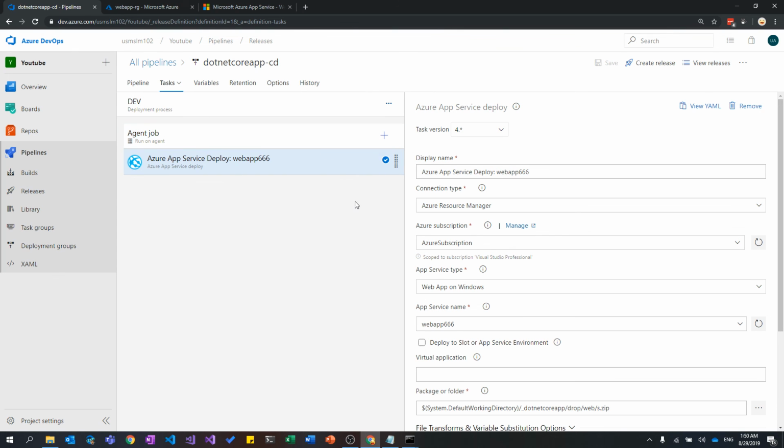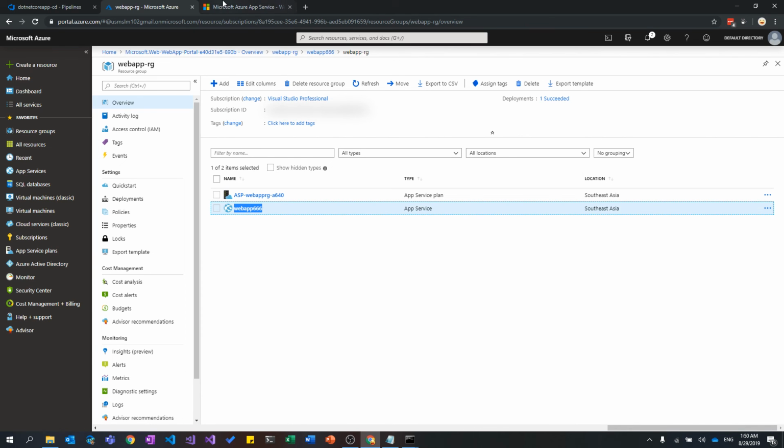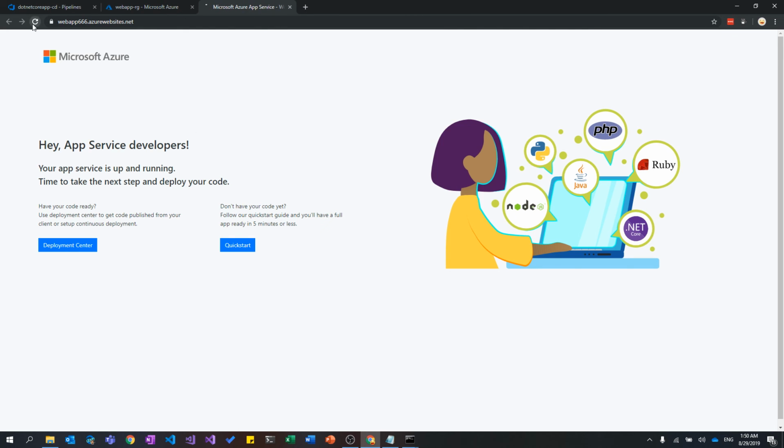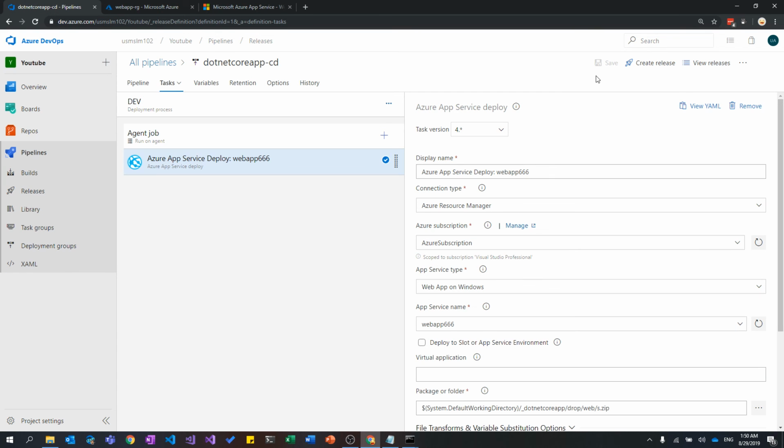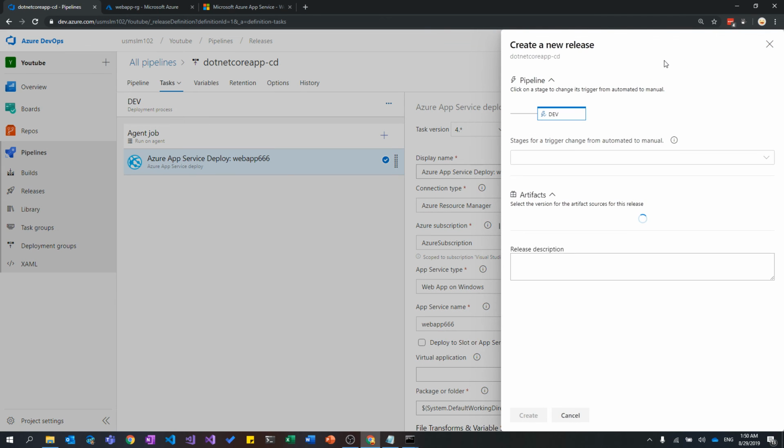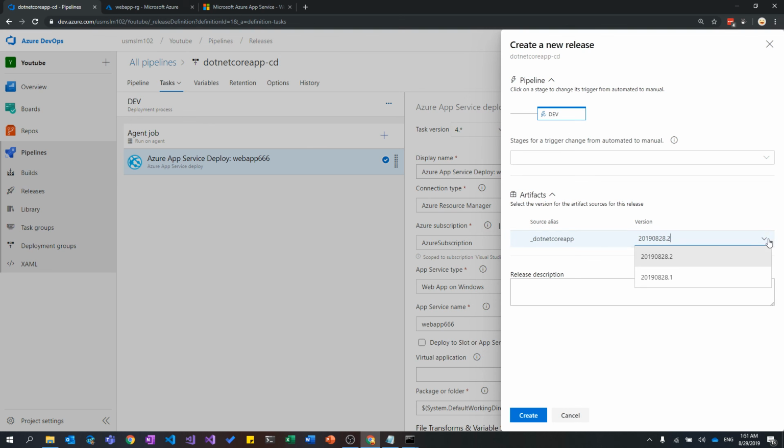Now we are ready to create our release, which is gonna take our package from that particular build and deploy this particular app service to Azure. And we should see the sample application over here. As you can see right now, it's pretty empty. Click on create release, and currently we only have one stage. If we have multiple builds, we can select the build version from this drop down. By default it's gonna select the latest build artifact. So we have the latest build artifact, this is the version, and we are just gonna click on create.